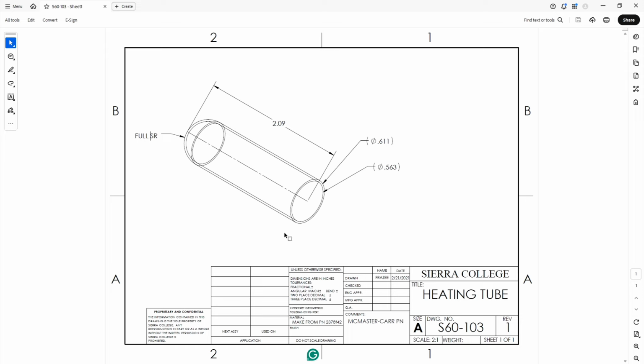Okay, so here's our drawing we're working from. This particular part is a make from, so you're making it from a part number bought from McMaster-Carr. It is a test tube, and so the dimensions are defined on the specifications for that test tube for the inside and outside diameter, and our machine shop would need to trim the thing down to this length here.